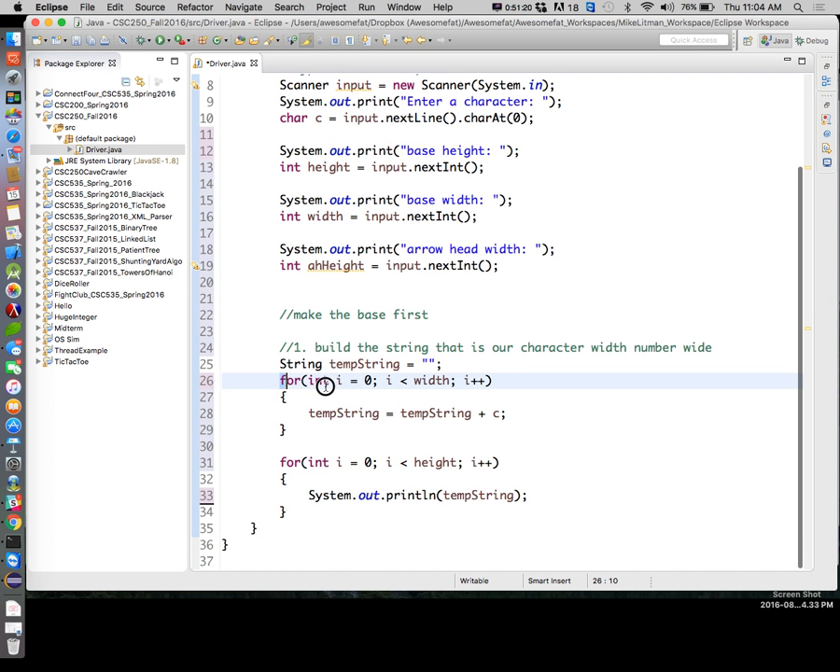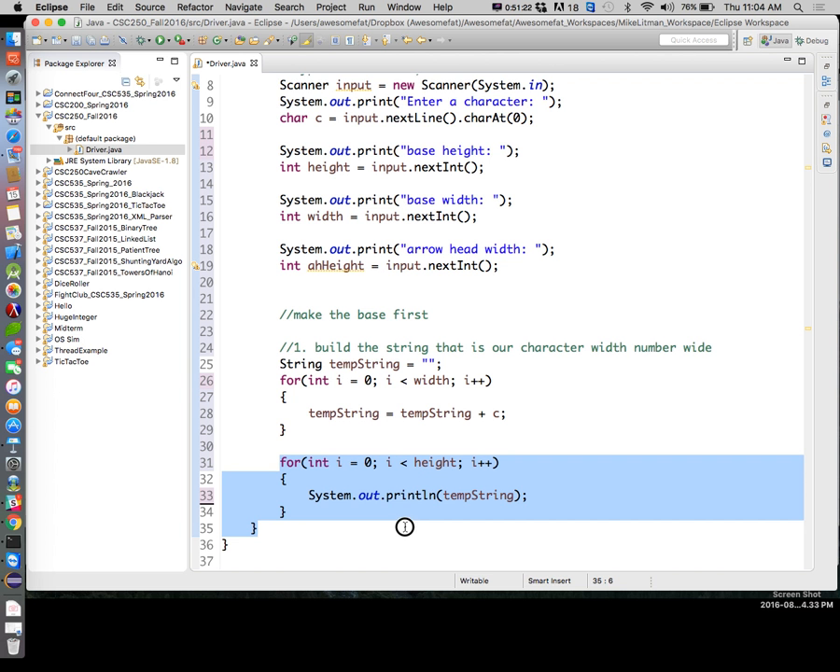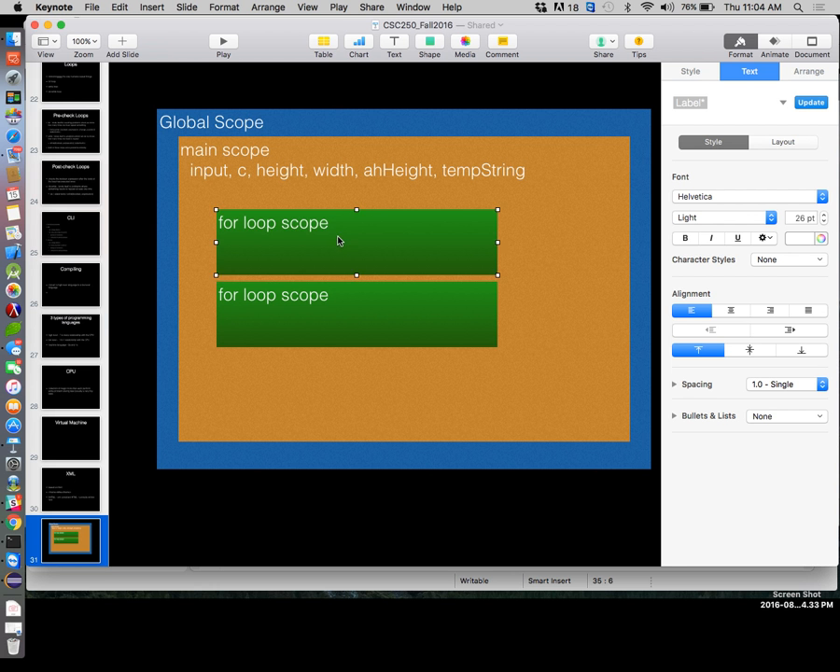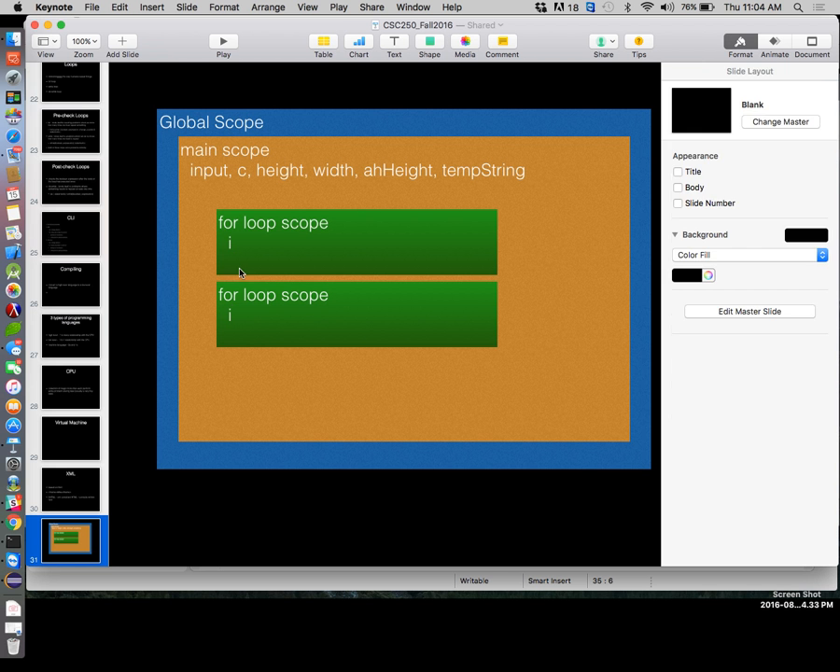We have two loops here. Each of these loops has its own scope. And they each have a variable associated with their scope. Each of them has a variable called I. So even though these guys look pretty similar, they are physically different I's.